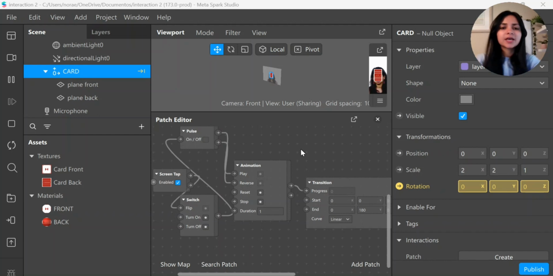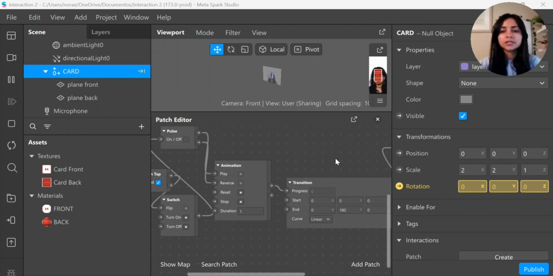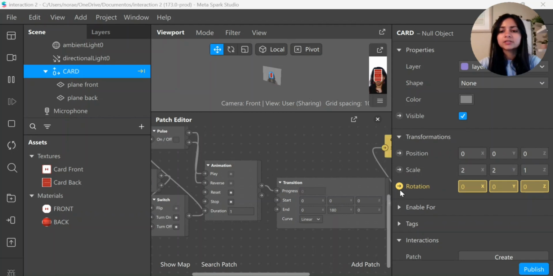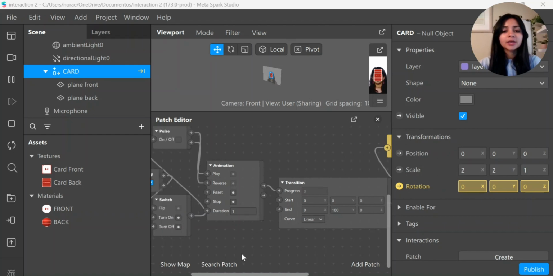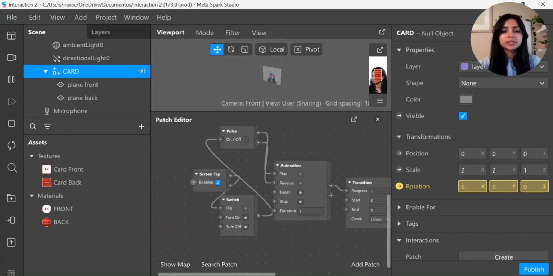For the animation process, I created a logic on the patch editor. The first thing I created was a transition patch. Then I went to the null object called card and I clicked this arrow and I added the rotation as a patch and I connected the transition patch with the card 3D rotation patch. Then I created three more patches, which were the screen tap patch, the one that creates the interaction with the user so that every time you tap, something happens. Then I created the switch patch and I connected it to the screen tap.